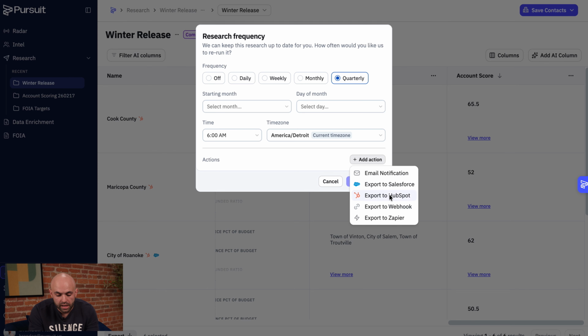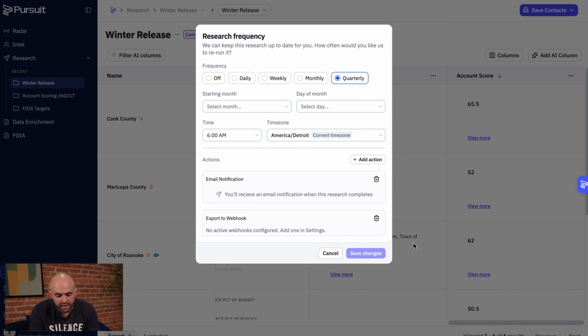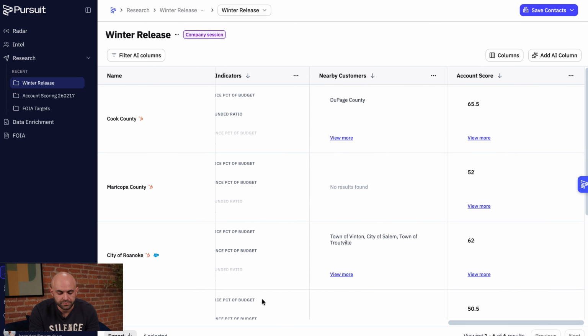So you can automatically pass this to, maybe you have some really cool custom outreach sequence that you want to do via Zapier, and you can automatically use the nearby customers column and the account score to kind of dial in that workflow. So I'm going to go ahead and add email and webhook, and you can save those changes.